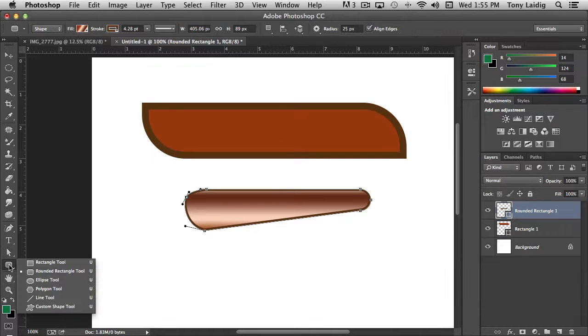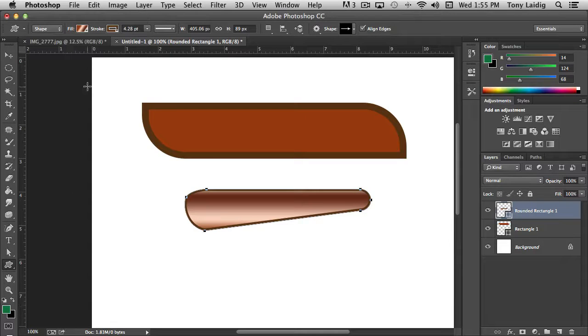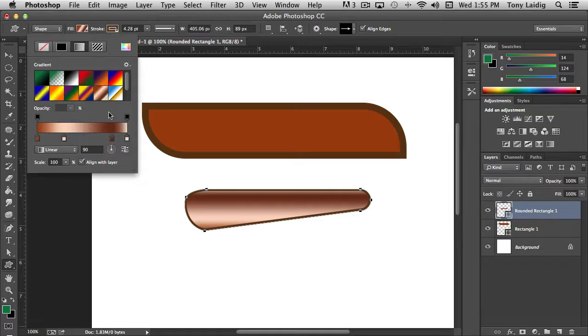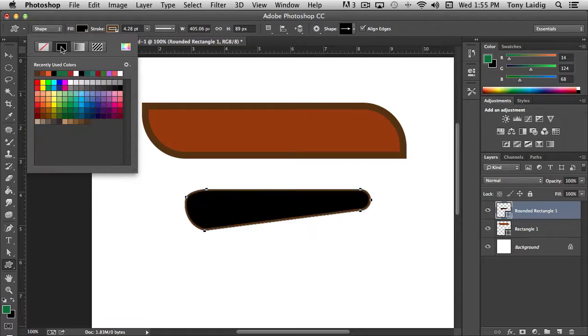One other thing that I want to point out here before we move on, with the shapes, all the shapes pretty much work the same. The one exception is the custom shape tool. And if we select that, we have the fill right now set to this blend, and I'm going to change that to just a solid color.